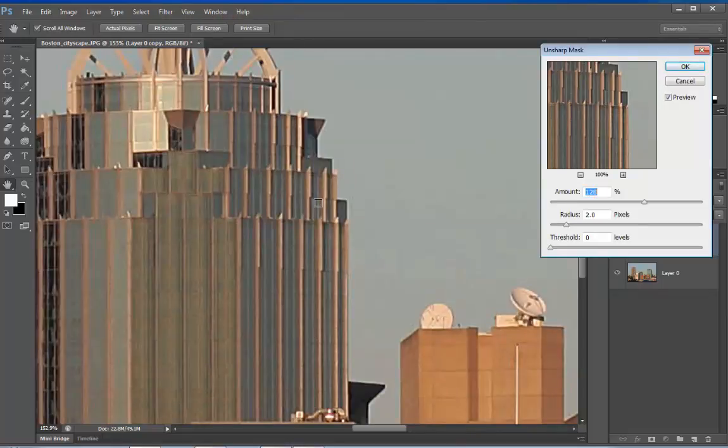Now this name Unsharp Mask is a bit confusing. You must be thinking that Unsharp Mask will make the image unsharp, but that's not the case here. Let's see how. There are three sliders to adjust to make the image sharp. First we will play with the radius.